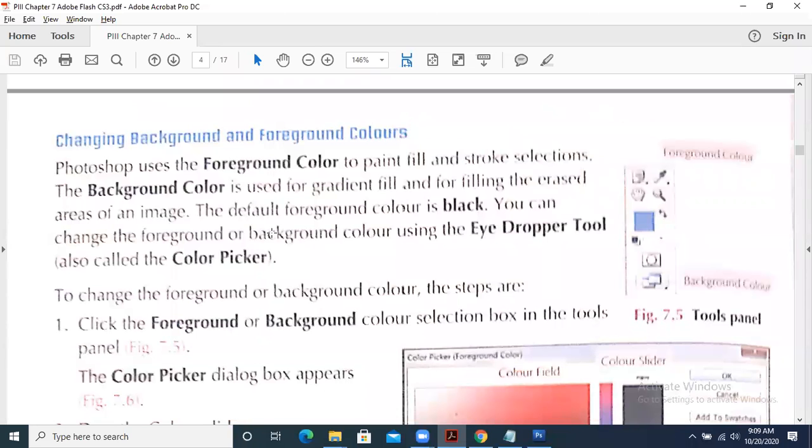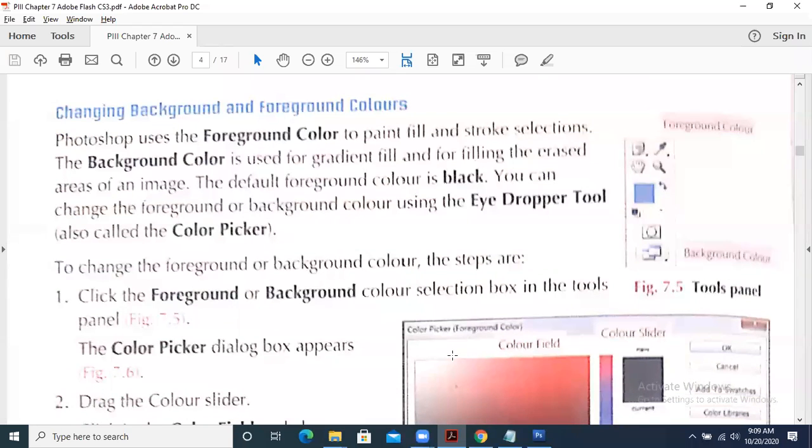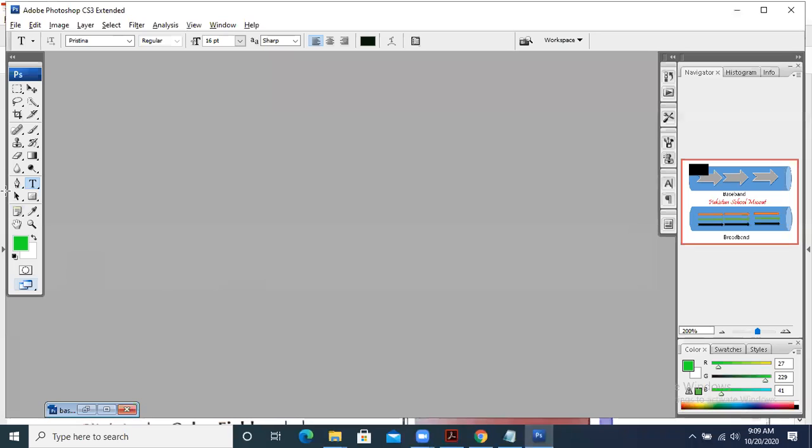Changing background and foreground colors. How you can change the background color that you are using, and how you can change the foreground. Foreground means the other objects which are available in your graphic. How you are going to change those colors, this is very important. So these all are the things that we are going to explore in the upcoming classes. So I hope you have understood this thing.